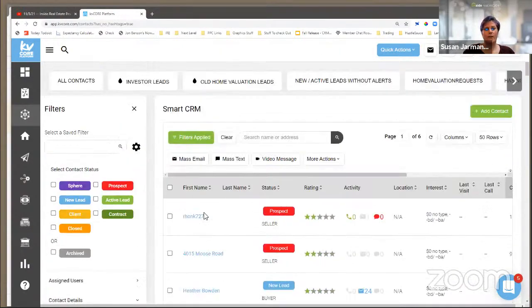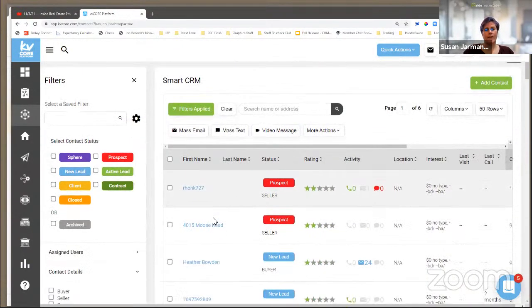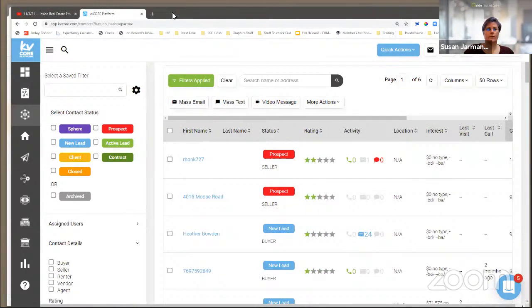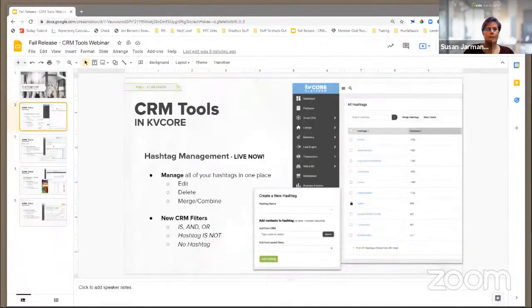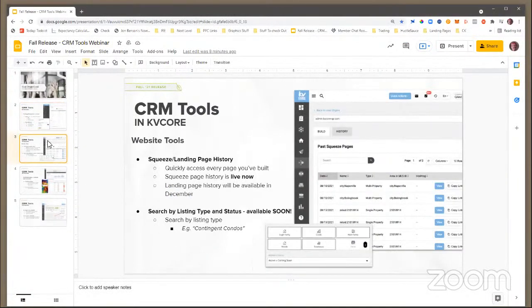So those are the new hashtag filters. Those are live now. He's looking in the product just like you have right now today. So those features are all live right now today. Let's pop back over to the next slide and go down to slide 3.